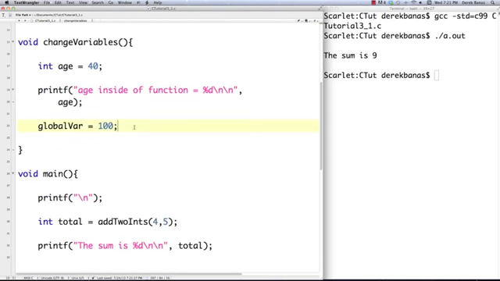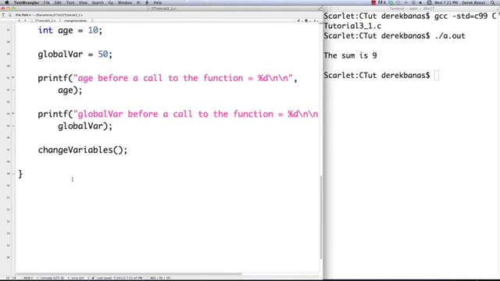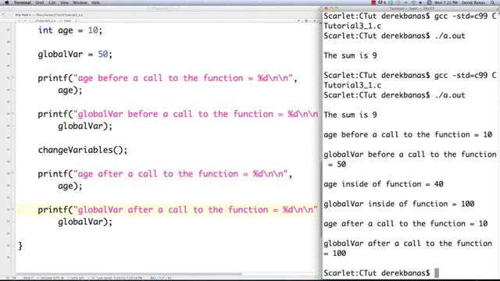So then we're going to come down here like that, and instead we're going to say global var inside a function and global var inside a function. Then come back down inside of here again, and we're basically going to do the same thing, except we're going to say age after a call and global variable after. And if I did everything right, up over here and execute.